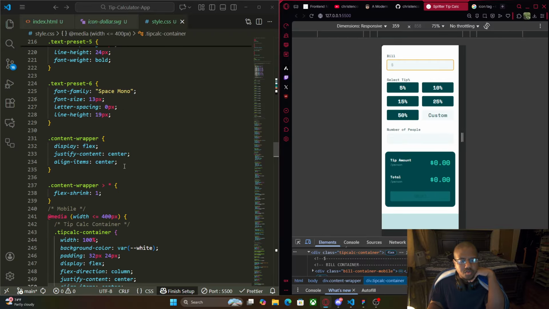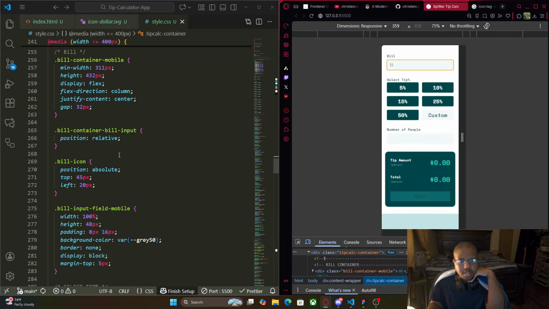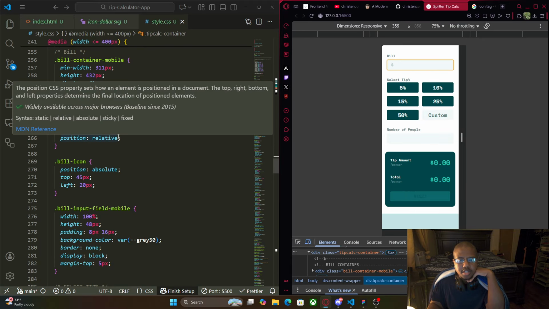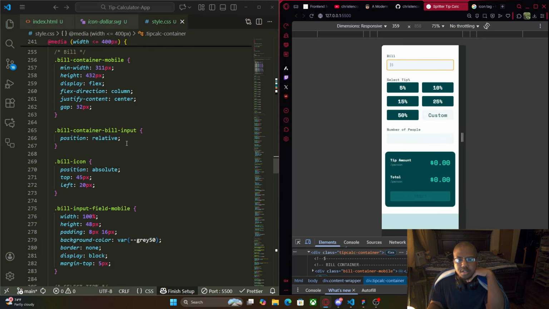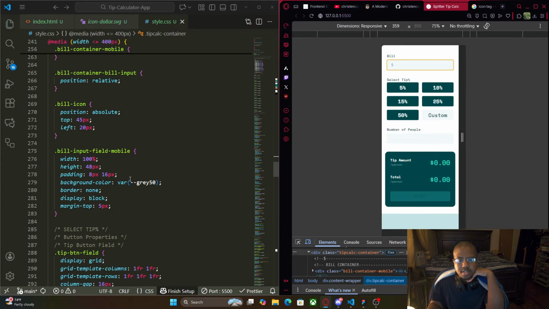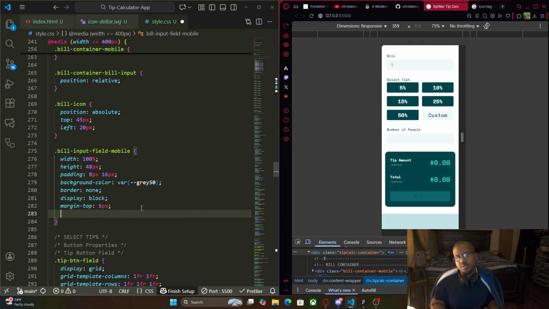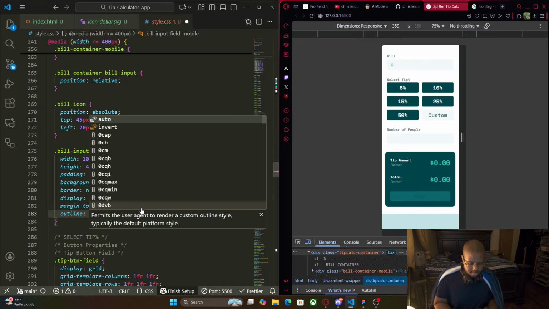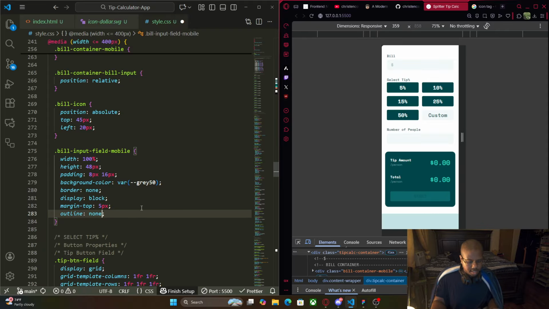Where are we? Bill icon is absolute. Bill container, Bill input relative. That's the container. Okay, so it's this one, Bill input field mobile, and we are going to set outline to none. And I think that fixes that.